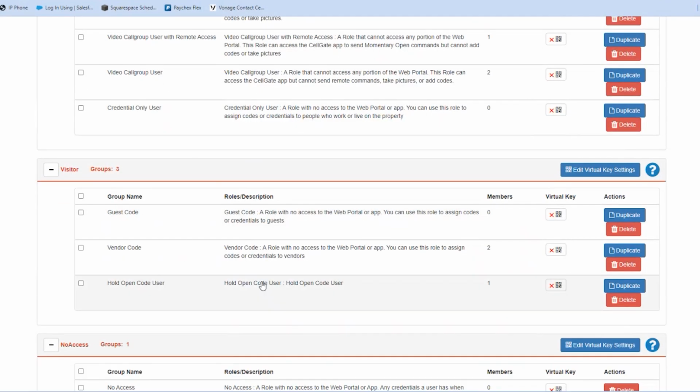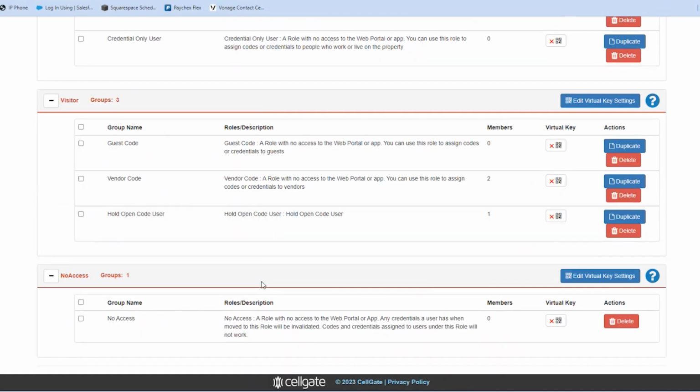And then the last thing you have is no access. If you do have someone that you need to remove access from, you do have the ability to go in and put them at no access rather than delete them, which will basically keep their credentials from being used.